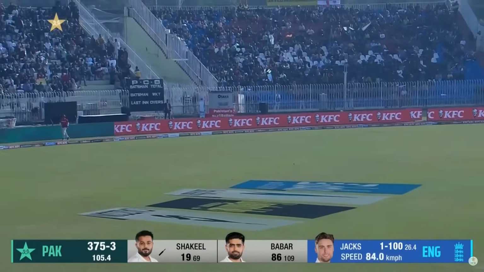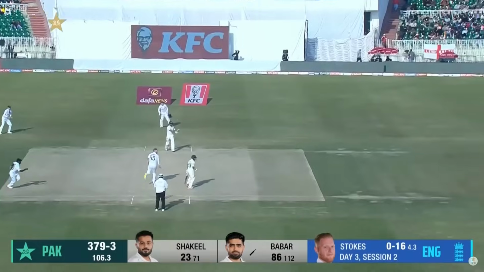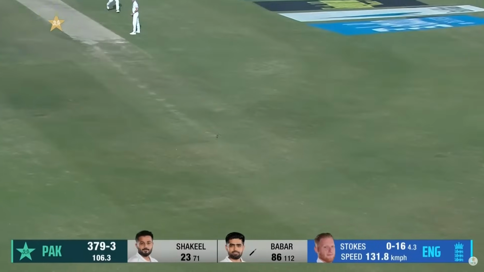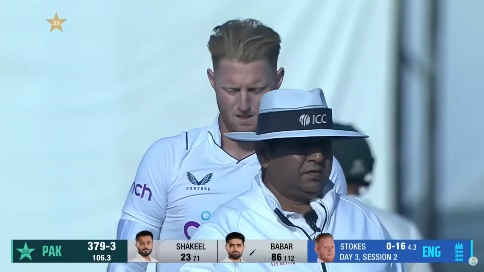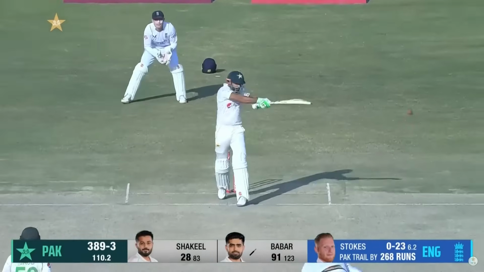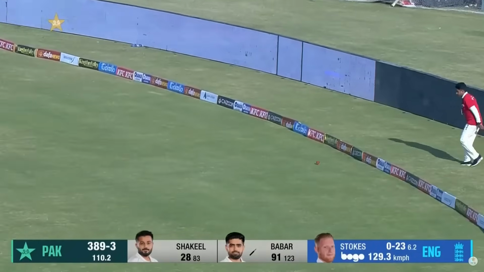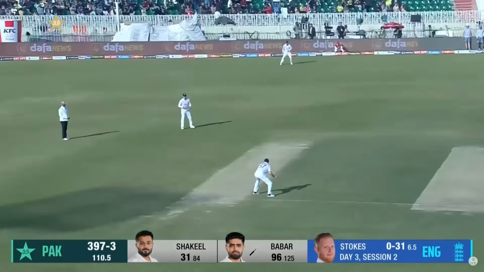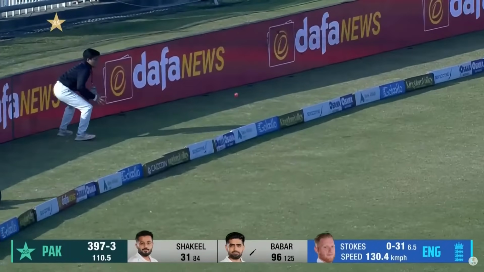A sweep, nicely timed. Pulled in front, and nobody there to stop that. Babar races to 90. Their player's young, but that is pummeled away in front of square. That's all he needs to complete yet another magnificent 100.